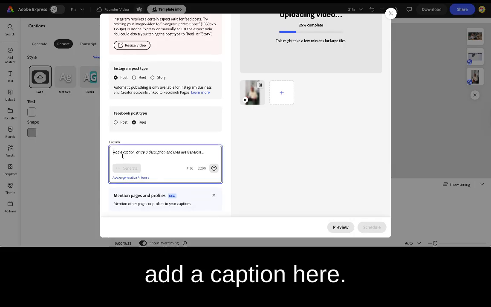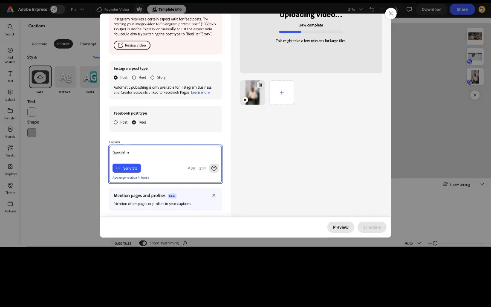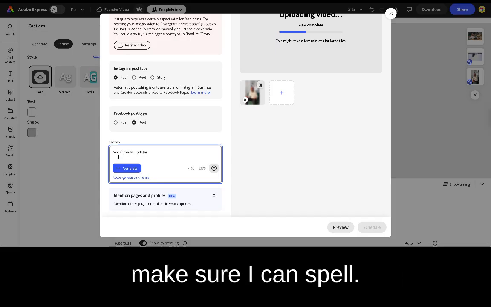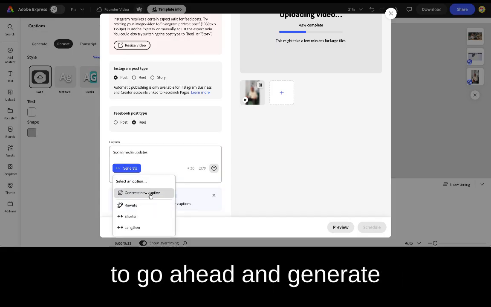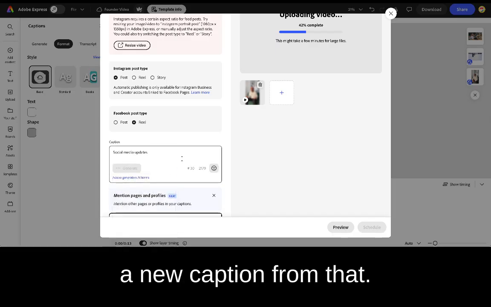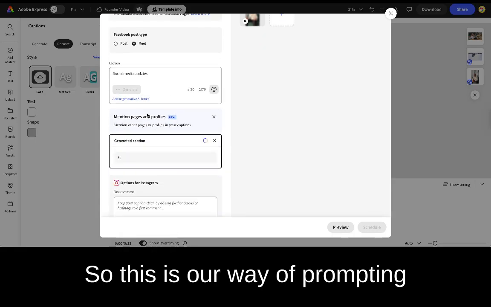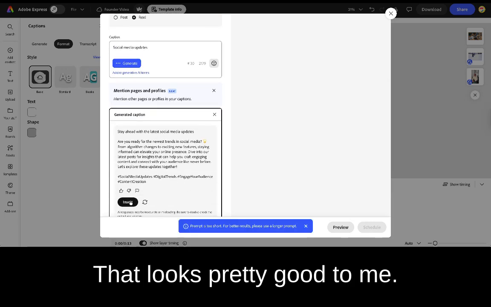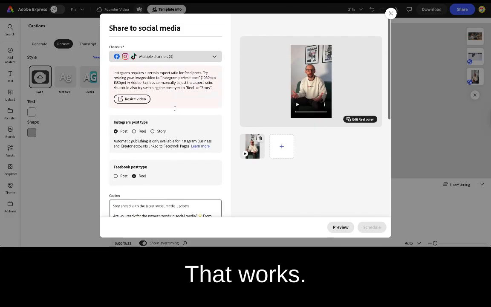So we're going to add a caption here. I'm actually going to prompt this one to say social media update. And let me just make sure I can spell, and then we're just going to go ahead and generate a new caption from that. So this is our way of prompting that caption into existence. That looks pretty good to me. I'll insert that. That works.